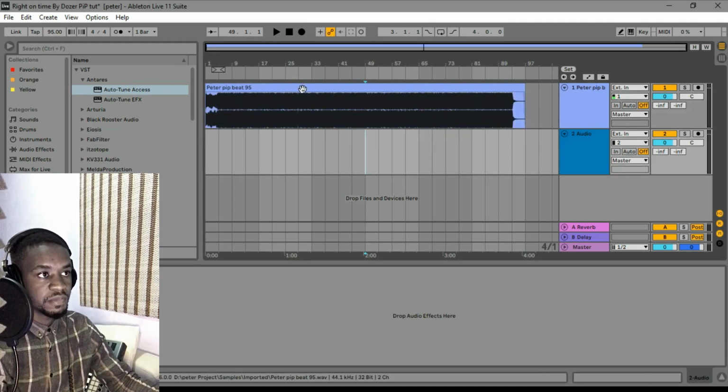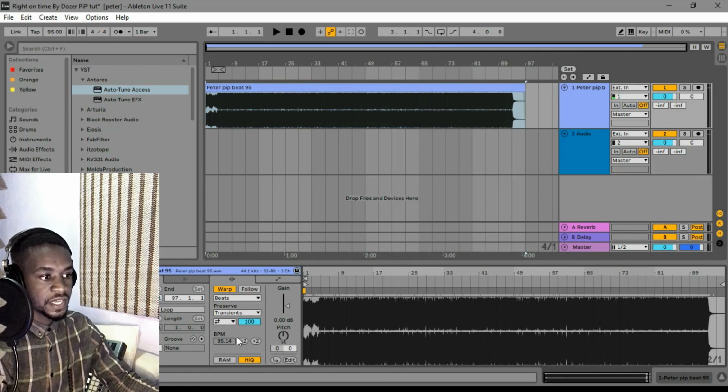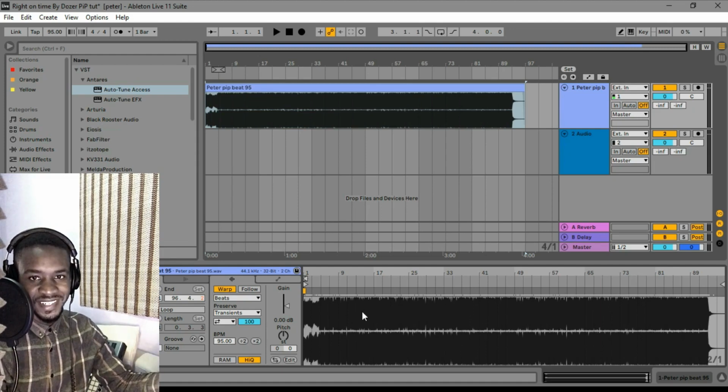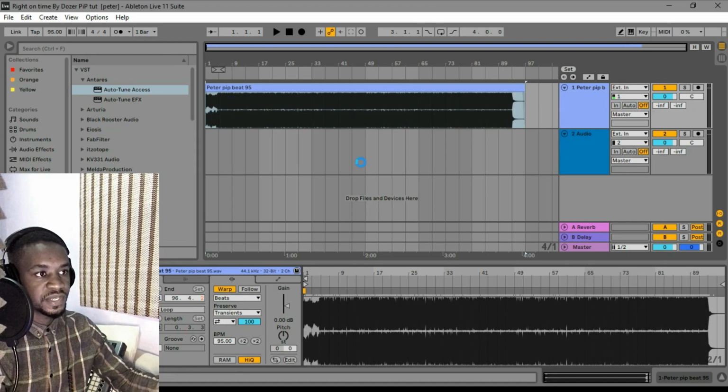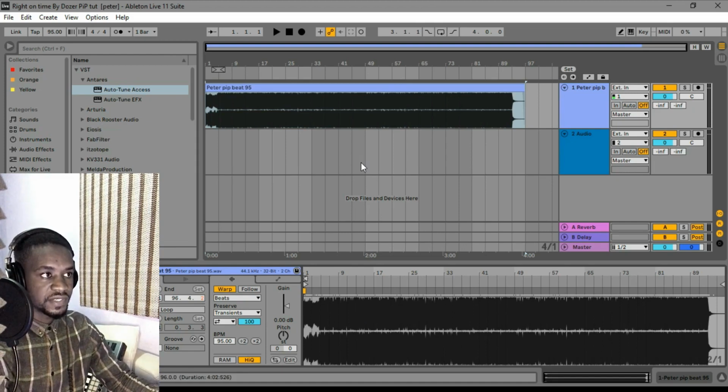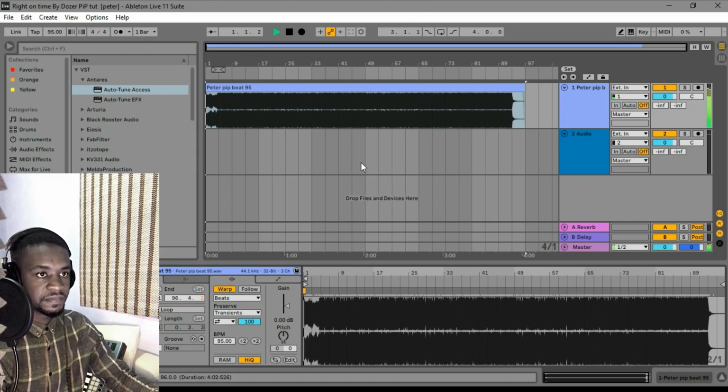So let's just double check the beat by double clicking and checking here. As you've noticed, this is not the exact 95 BPM. We need it to be exactly that. So what we're going to do is click warp once and then click it again, and it will set the files into the actual BPM. Cool, right? So moving ahead, let's just play the beat to see what we have here.